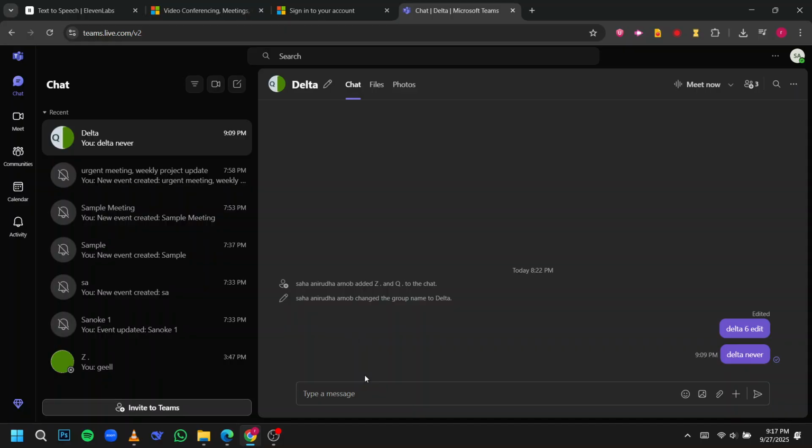In summary, editing and deleting messages in Microsoft Teams is straightforward. By hovering over a message, accessing more options, and choosing Edit or Delete, you can manage your conversations effectively. These simple tools help you communicate more clearly, correct mistakes, and maintain organized, professional chats.